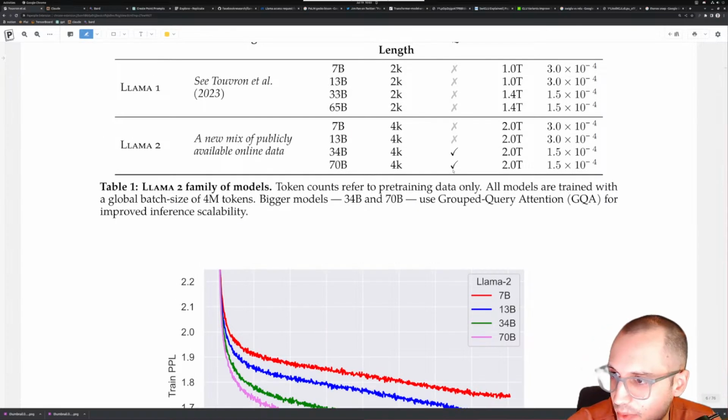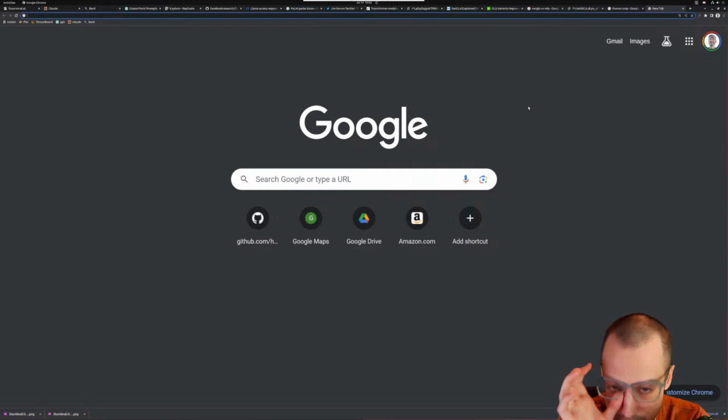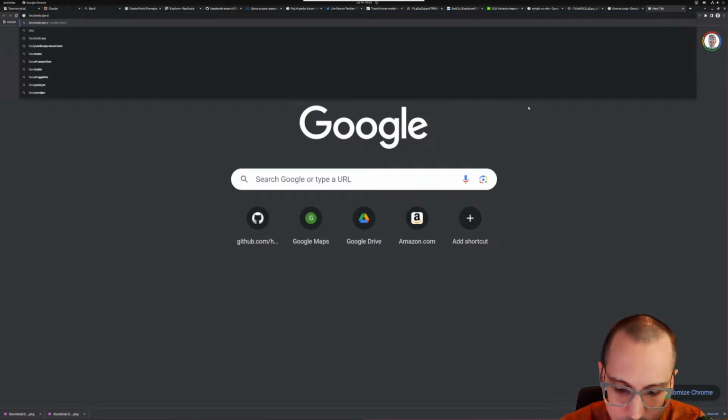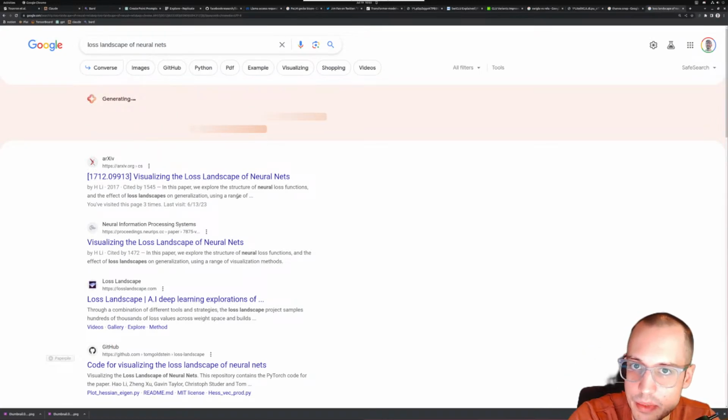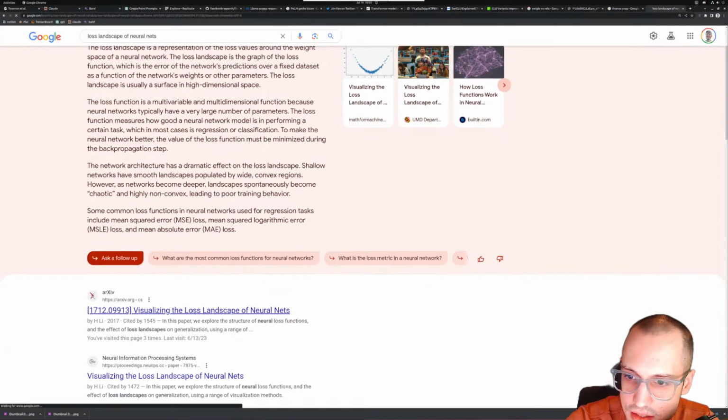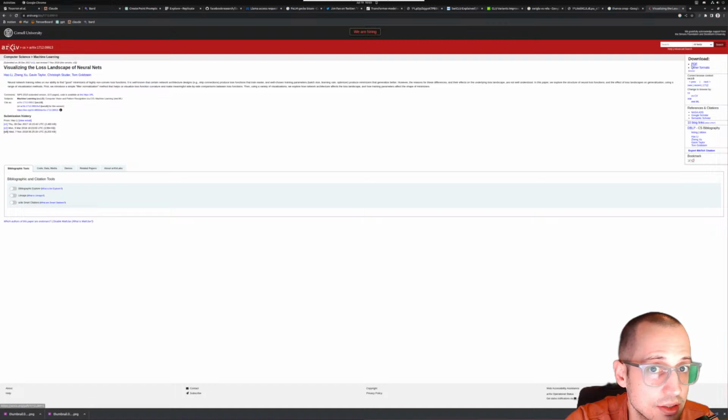Why do they vary the learning rate in the cosine function? What is the difference to just slowly decreasing it linearly with no cosine? So, loss landscape of neural nets. Yeah, I love this paper. I highly recommend it. This paper is what I think about.